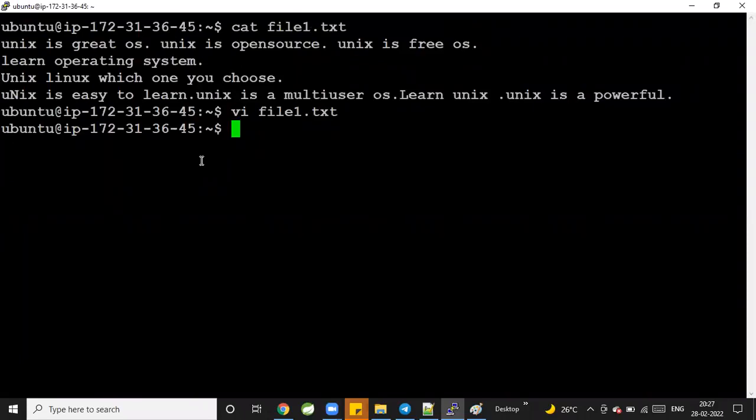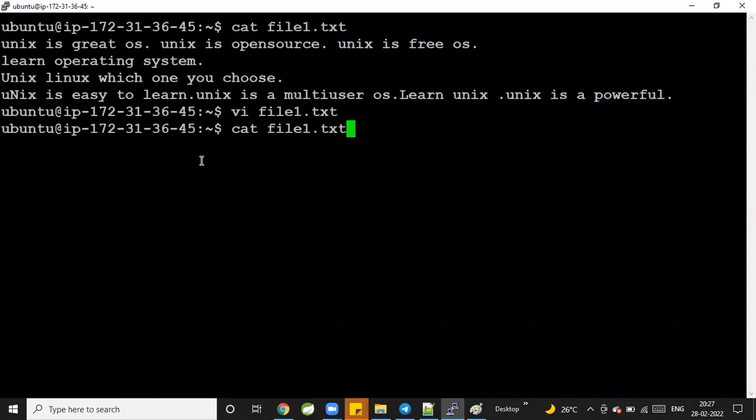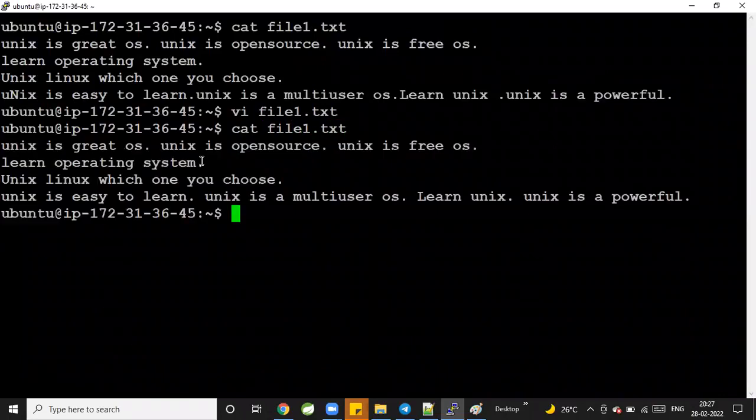Now I have done my edits. Let's go here. Cat file1.txt. Now can you see? Am I able to give the space after the full stop? Am I able to remove the extra space? Am I able to correct this uppercase character to lowercase? Are we able to make the changes to the file data? Are we able to edit the file?